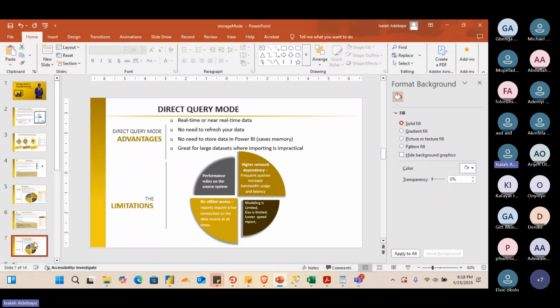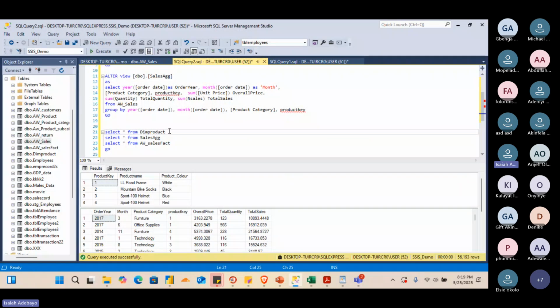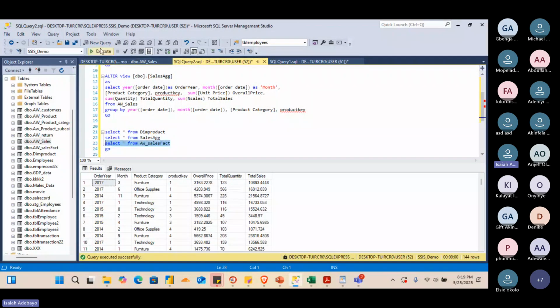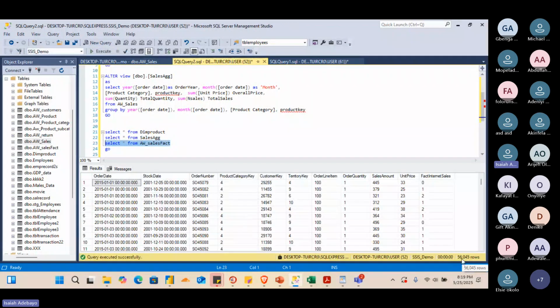So I'm going to show us how this works, and I'm going to go into Power Query now to show us how some of this works. But before that, I'll show us something in SQL. I'm going to show us these three data sets. We have a dimension table here. We have an aggregated table here, and we also have a FAT table here. The FAT table has about 56,000 records. I'm definitely going to be using these three data sets in this particular training.